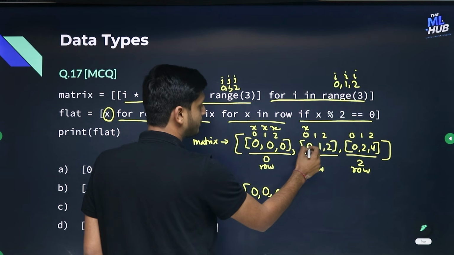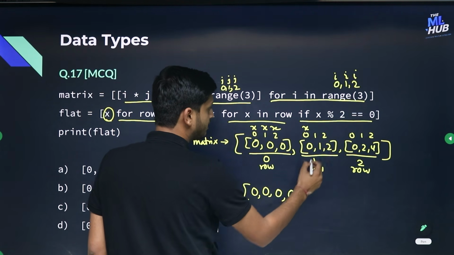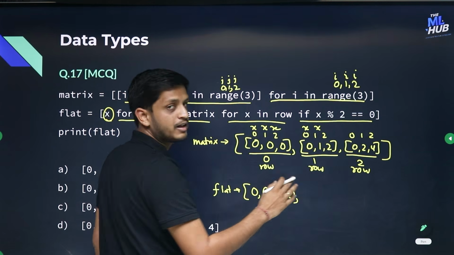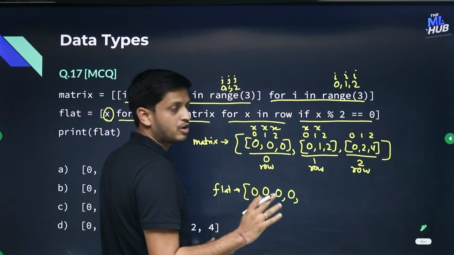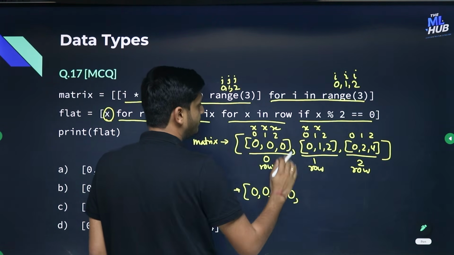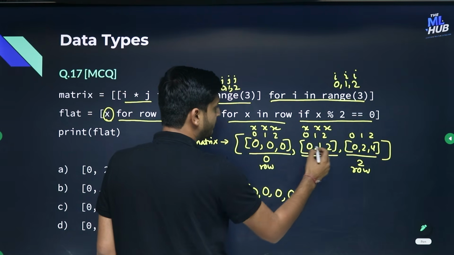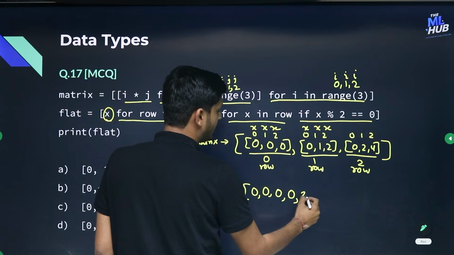Again x will take the value 0. So 0 is again added. Then x will take the value 1. 1 is an odd number. So that will not be added. Odd numbers will not be added. Only if x modulo 2 is 0, then we will add. Then x will take the value 2. So 2 is an even number, so we will add 2.